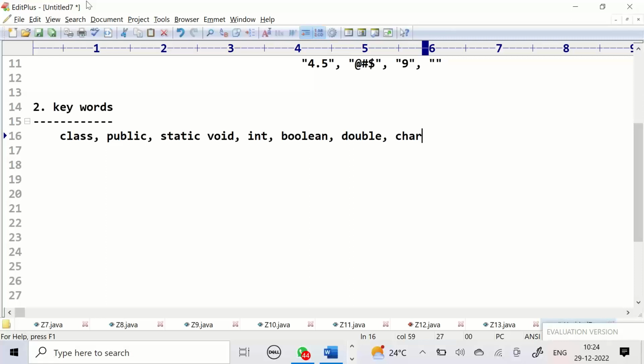In the same way, in the programming language also, there are several predefined words. Those words are called keywords.